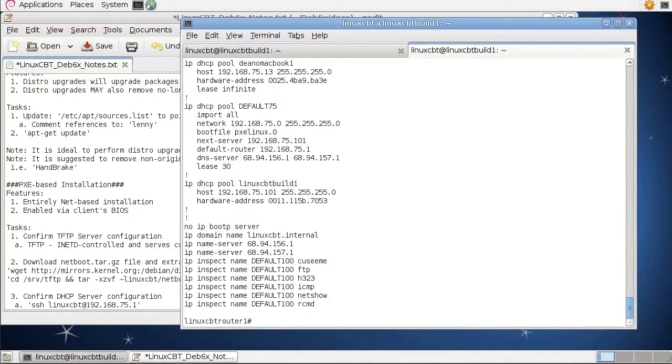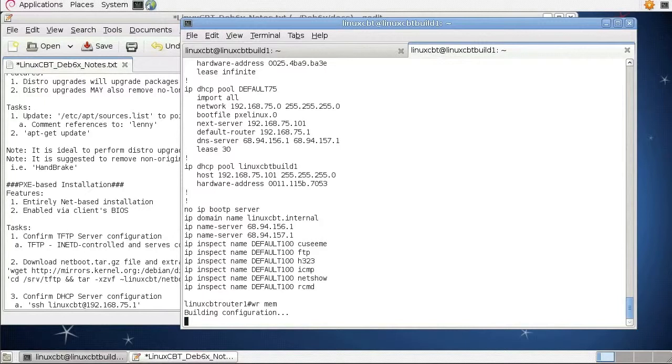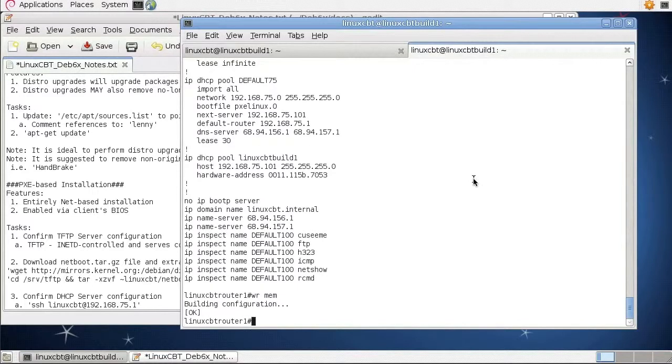So that's in place. We need not change it. We'll just write mem anyway, but we haven't had to change it since several revisions of LCBT. So that's in place. And what is left for us to do at this stage is to boot our client, ensure that it uses PXE, and try to boot from the network, and then perform the Debian 6.x installation.